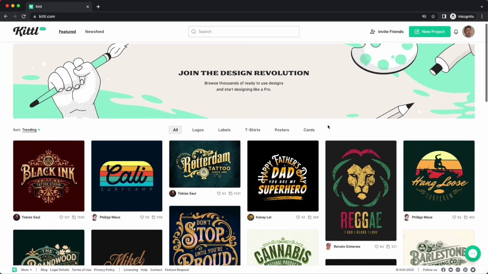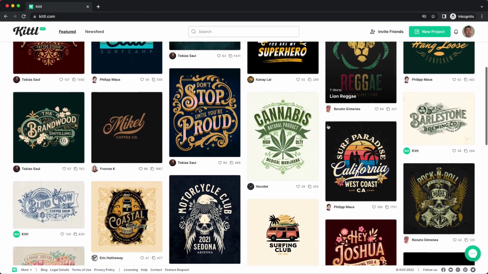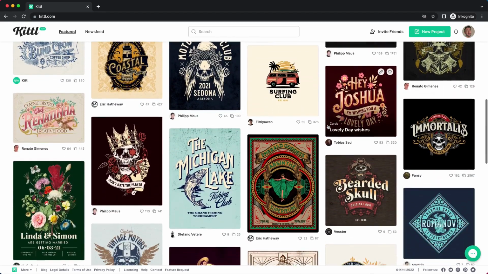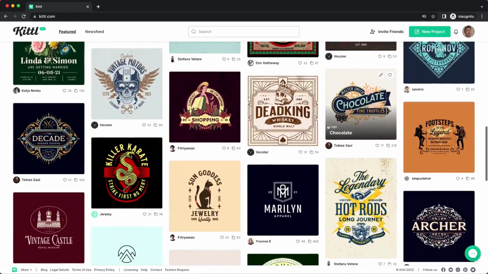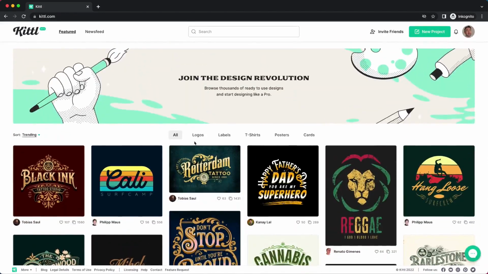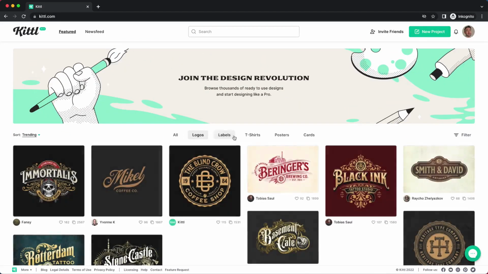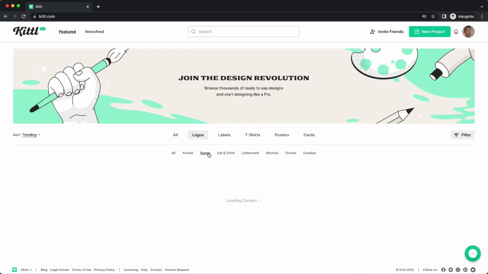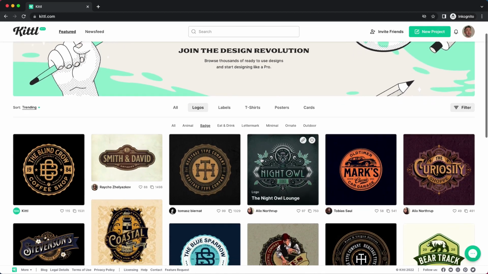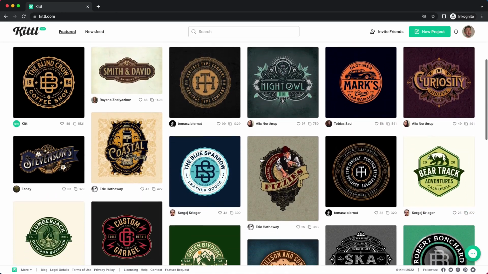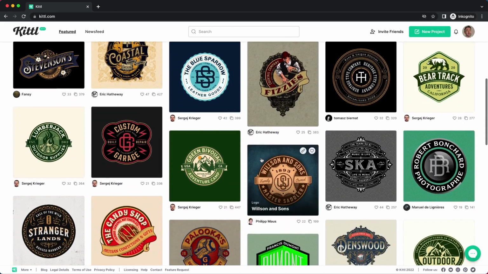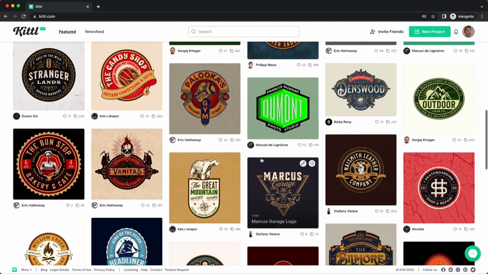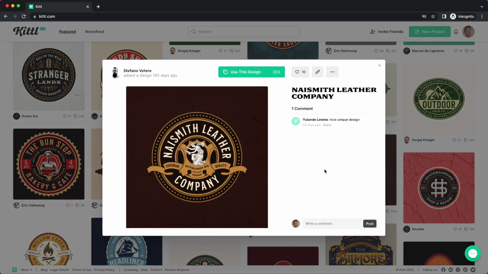So right on the Kittle homepage you can start to browse through thousands of ready-made designs. Each one of them can be used as a foundation for your own design. You can filter through the categories to find different types of layouts, such as logos, posters or labels. We're going to be making a badge style logo in this tutorial, so if we filter down further we can look at all the badge layouts, which will all feature some kind of containing shape, like those wonderful retro and vintage logos from previous generations.